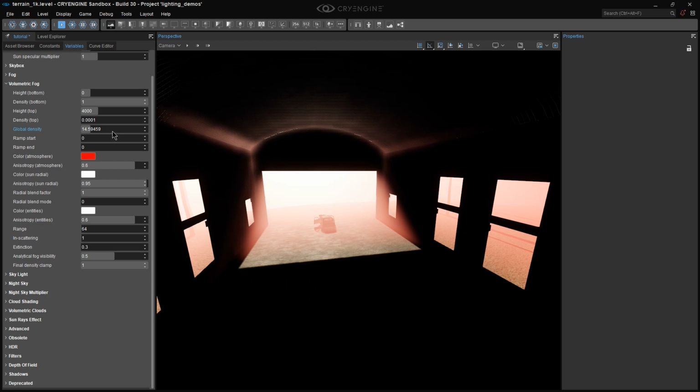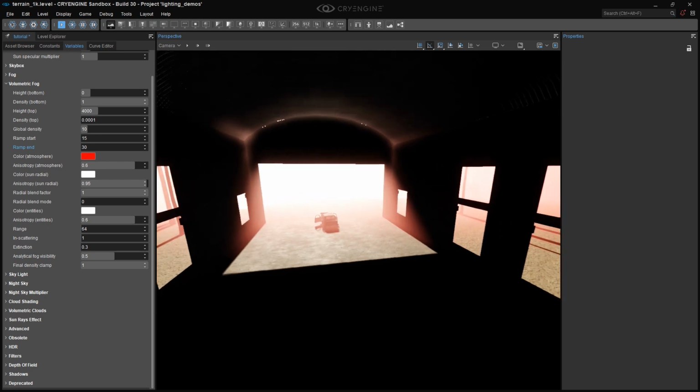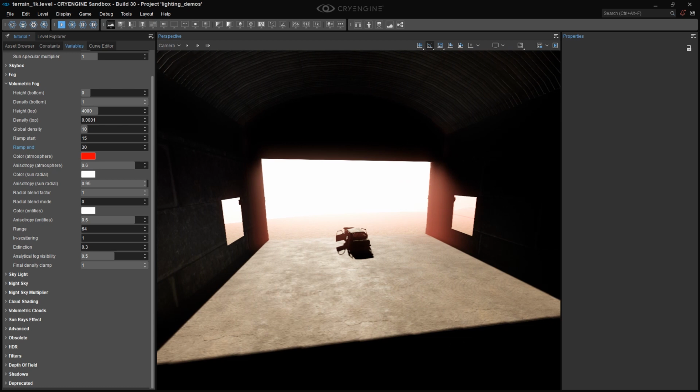Now, if my ramp start and end values are 0, then I see fog everywhere with even density, including inside the building. But if I set ramp start to 15 meters and let the fog reach its full density at 30 meters at ramp end, things look a bit better. I see some fog creeping into the far end of the hangar, which might be perfectly fine. That's a really big door.